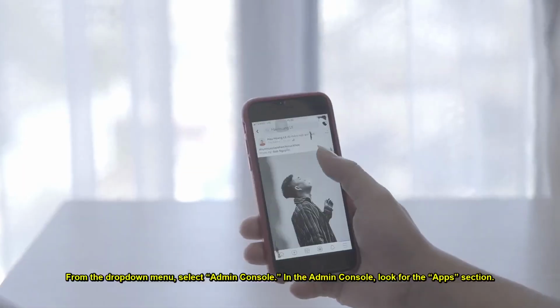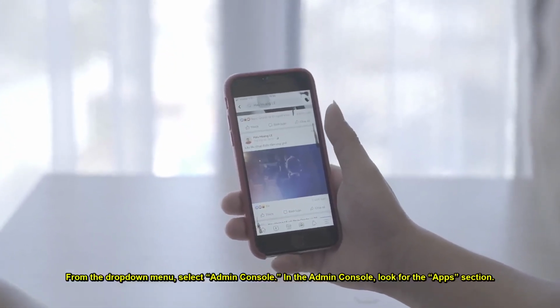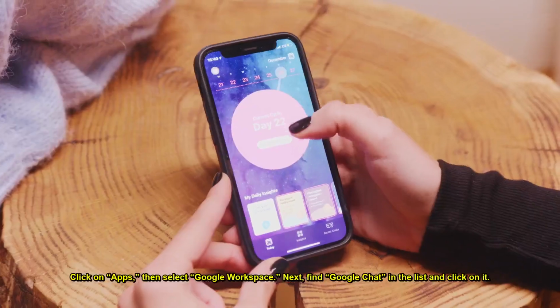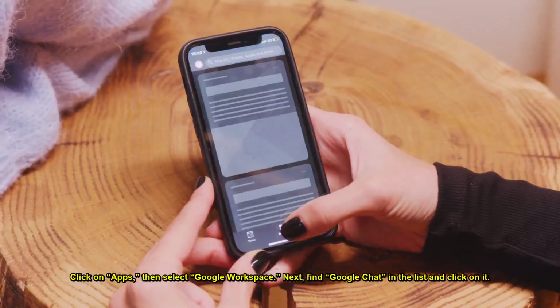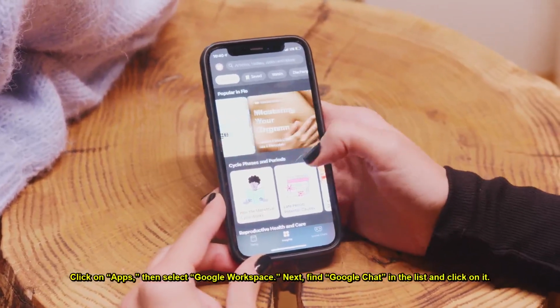From the drop-down menu, select Admin Console. In the Admin Console, look for the Apps section. Click on Apps, then select Google Workspace. Next, find Google Chat in the list and click on it.